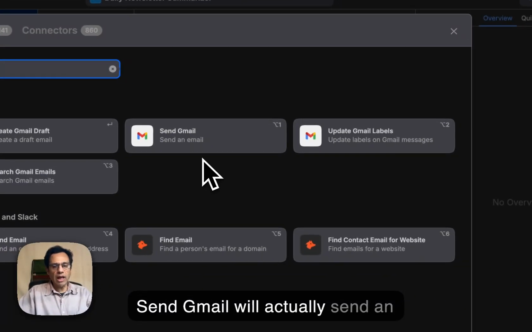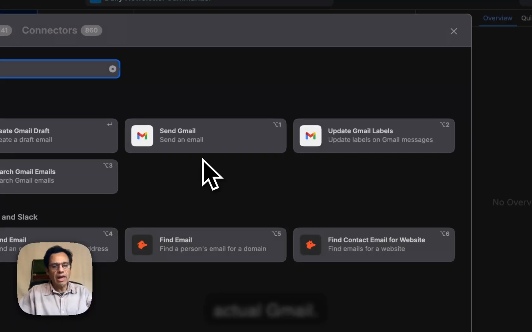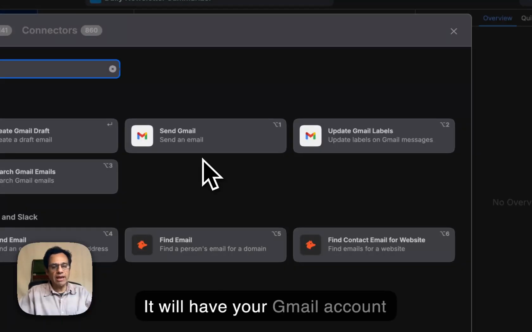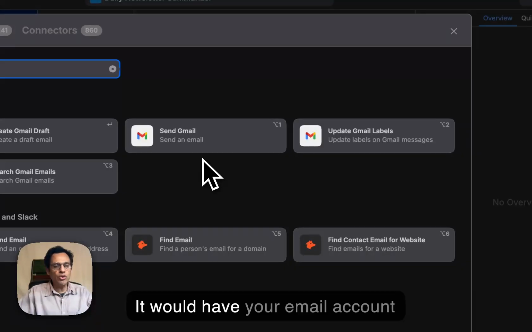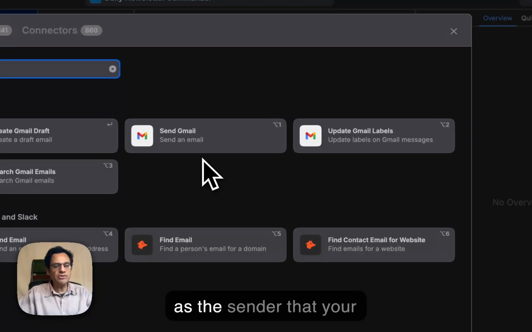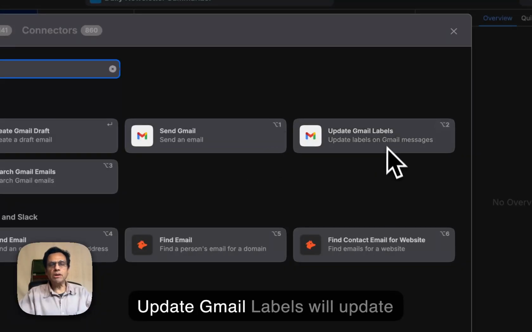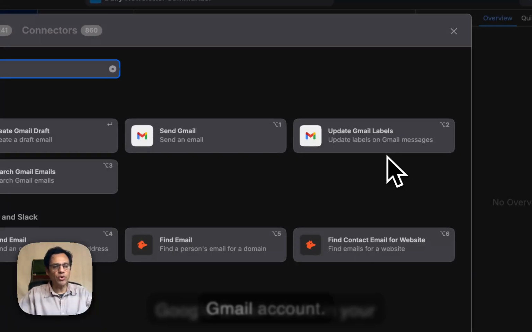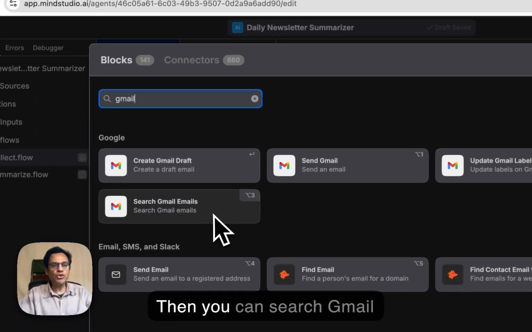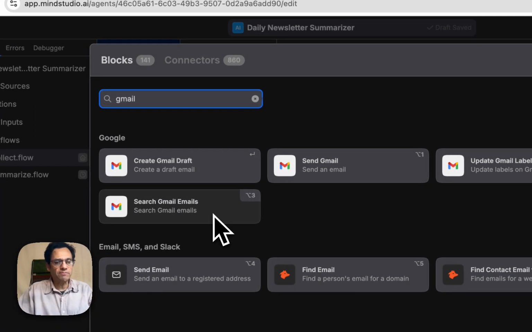Send Gmail will actually send an actual Gmail, and it will have your Gmail account as the sender instead of MindStudio or anyone else. It would have your name and your email account as the sender that your recipients will see. Update Gmail labels will update Google Gmail labels in your Gmail account, and then you can search Gmail emails.